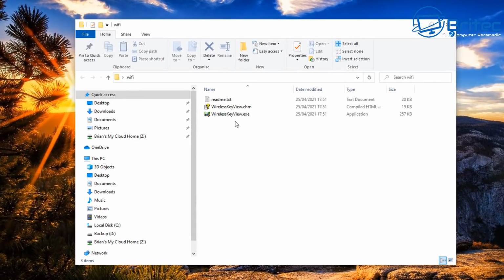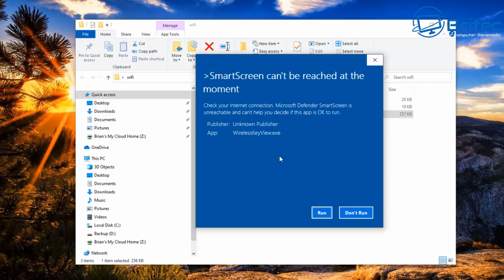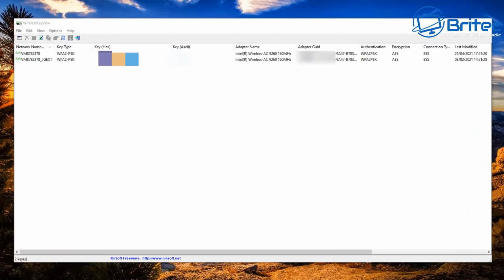So basically, once you unzip the file, you should see your wirelesskeyview.exe. You should see unknown publisher here. Click run and basically run this. And there you go. It's detected our Wi-Fi passwords.